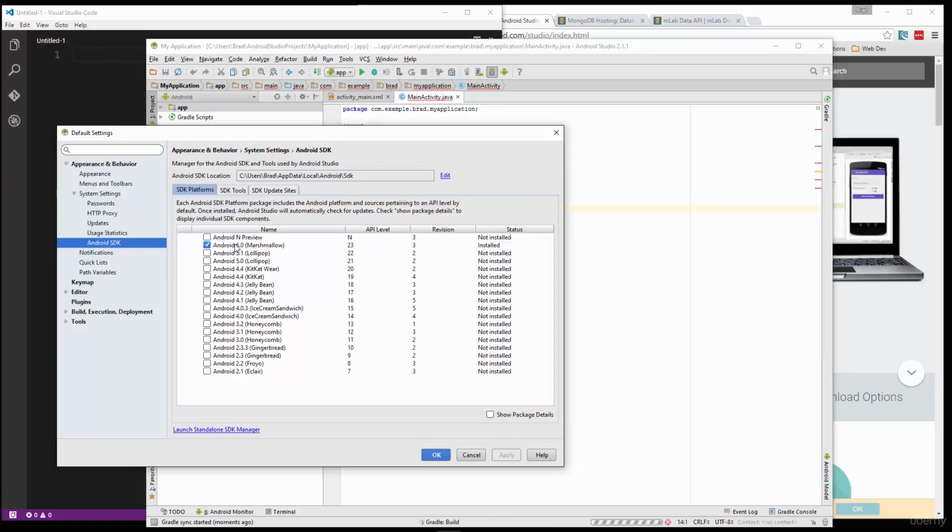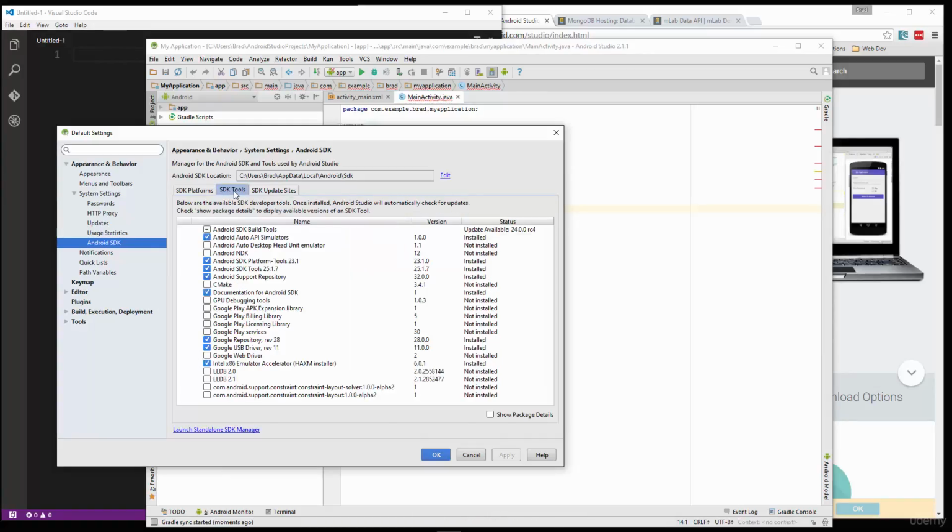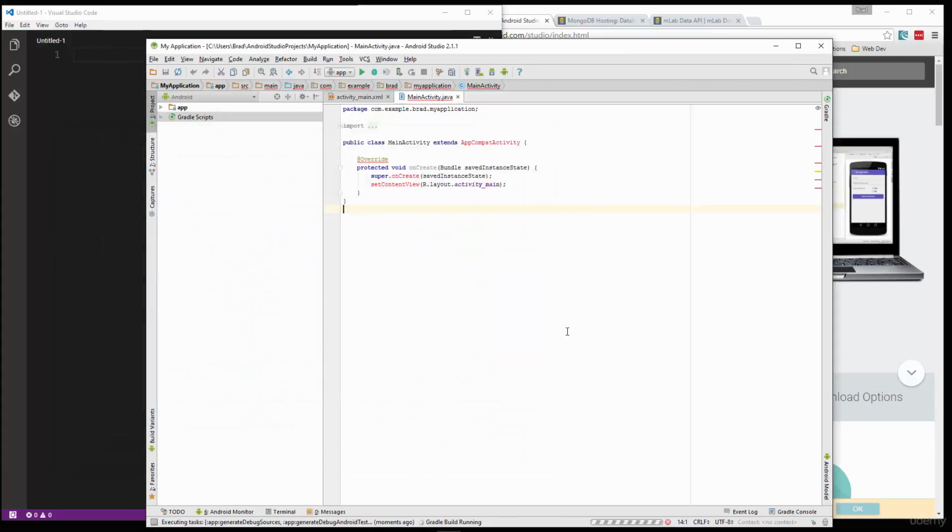I have Android 6.0. If we click the SDK Tools tab, you'll see what you have installed. Now this right here, Intel Emulator Accelerator, you're going to need that, so check that. And also, right here, Android Auto API Simulators. Okay, so you want to check those. They're probably not installed by default, so check those and click okay to install them and get that set up.